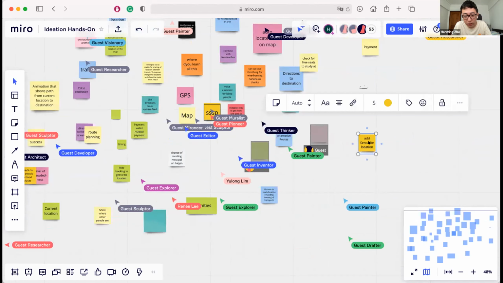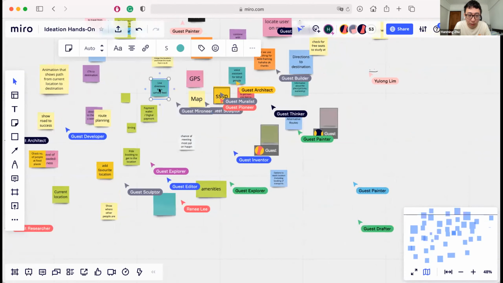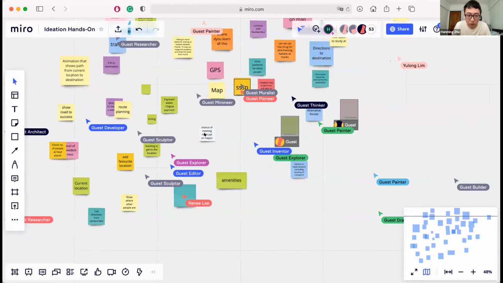Fail location, okay, interesting. So some sort of fail location here. So where other people are is interesting as well. Live directions from the camera feed. Okay, that is a very interesting feature. Chance of meeting most people on happen.